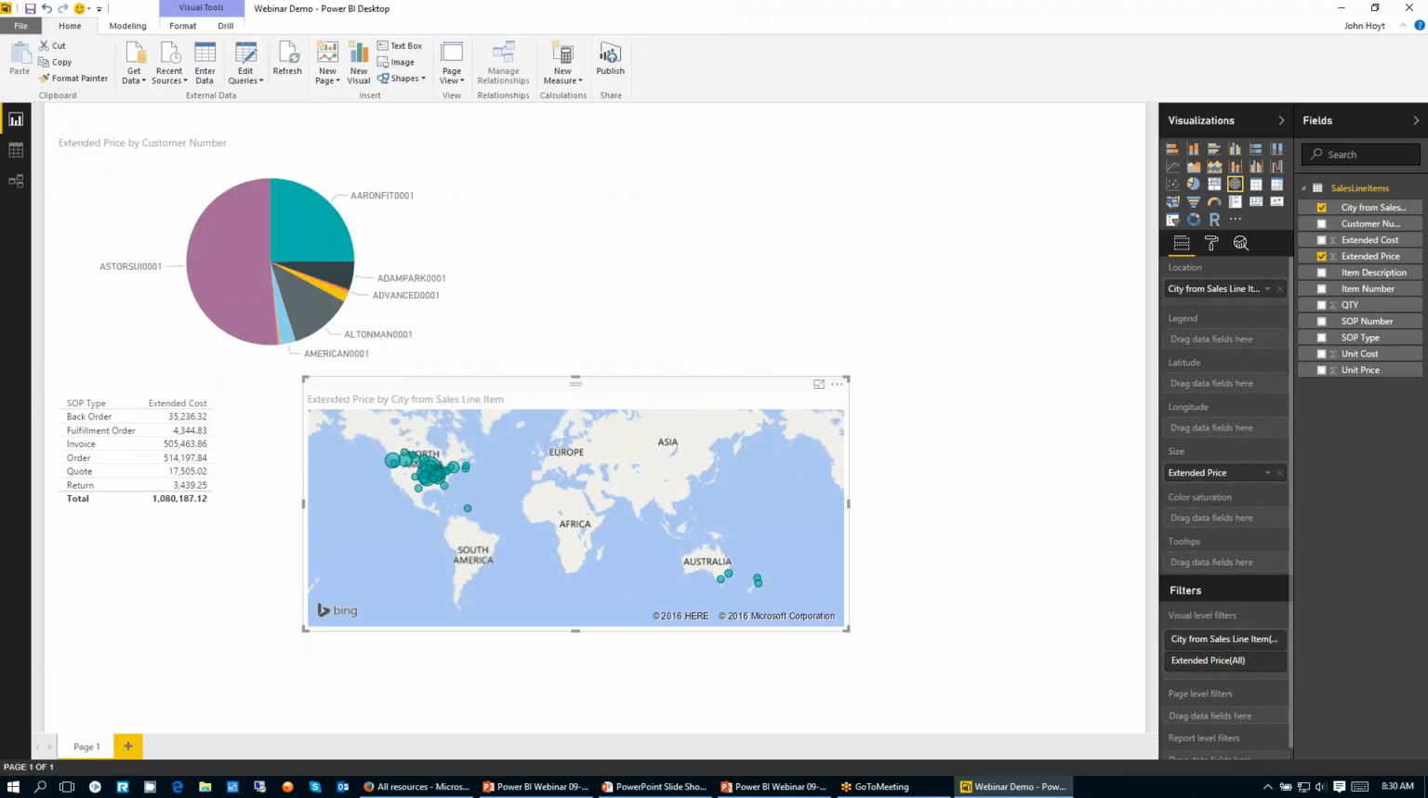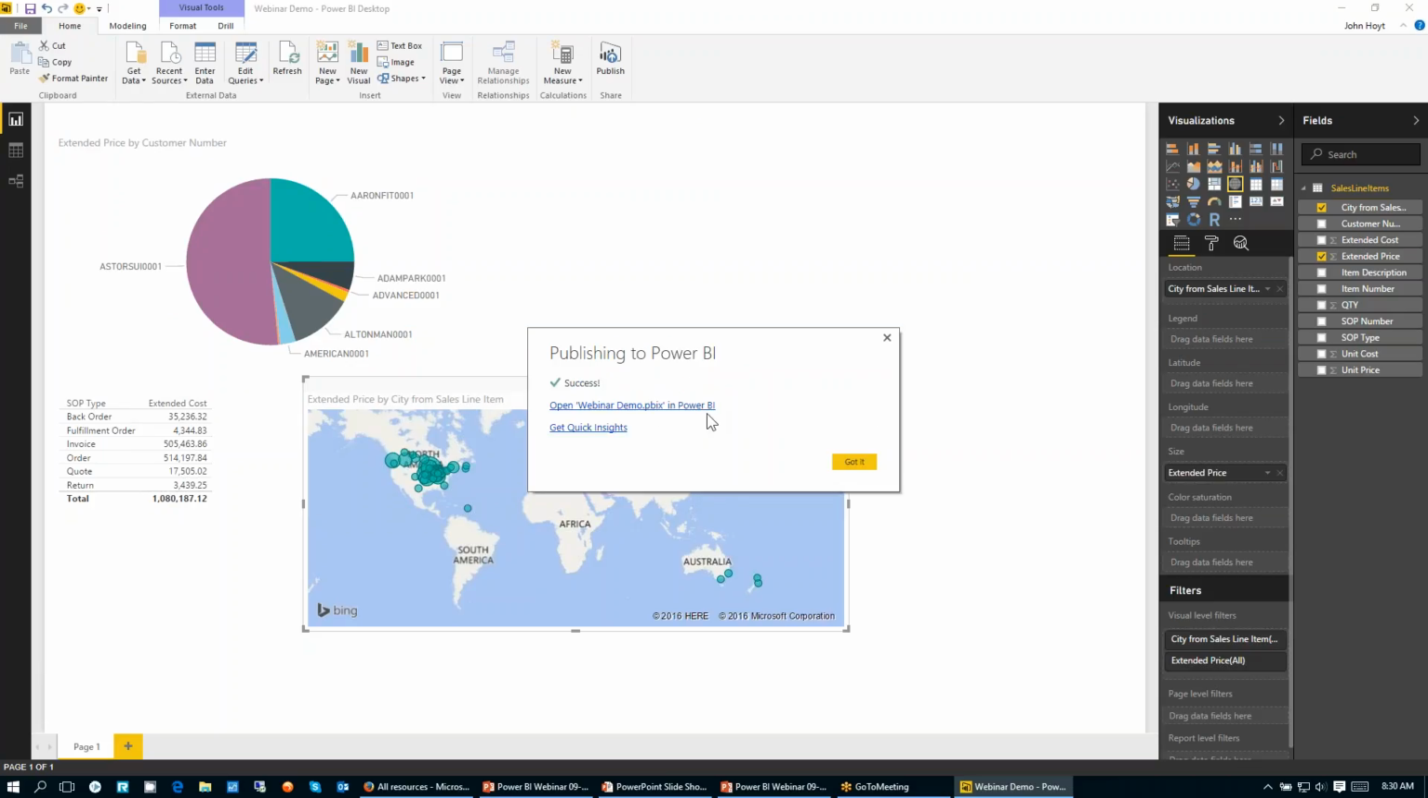That would allow me to come back later and revisit this if I need to. And now these 3 elements are going to be published up to Power BI, and we've called that the webinar demo. So when we get to the mobile portion of this, I'll come back and show you how that works.